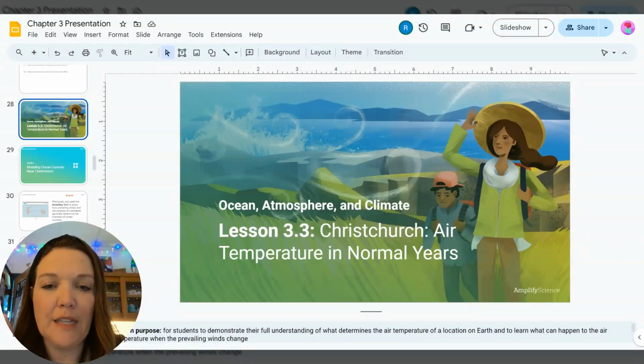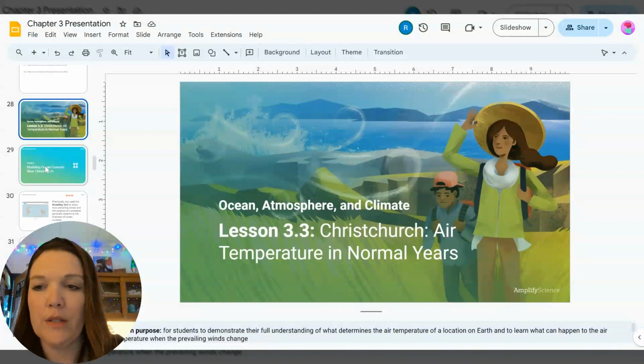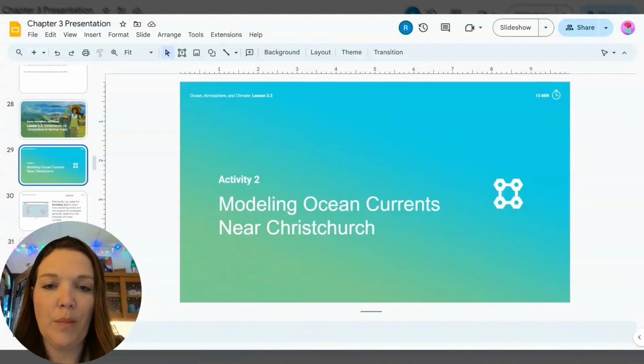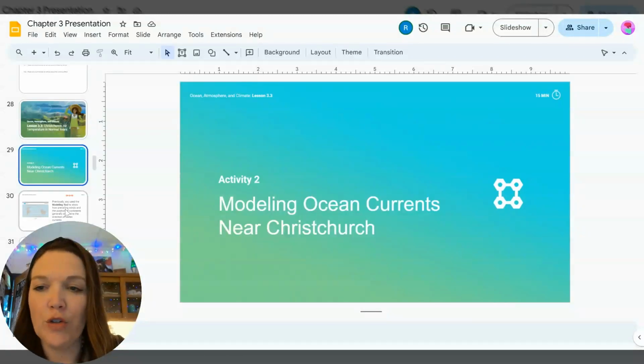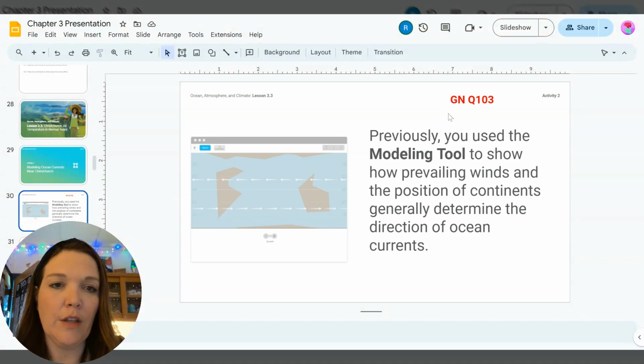Okay, we're moving into lesson 3.3. We're going to be talking about Christchurch air temperature in normal years. So, activity 2, we're modeling ocean currents near Christchurch. So, let's look at question 103 in your guided notes.